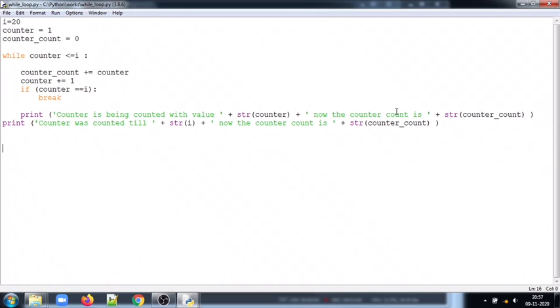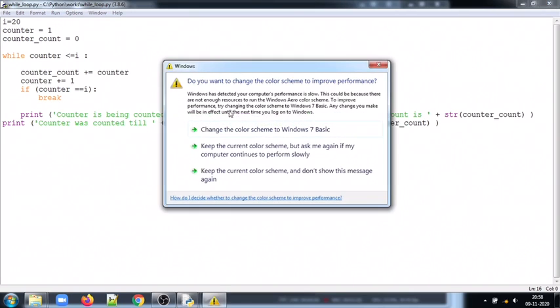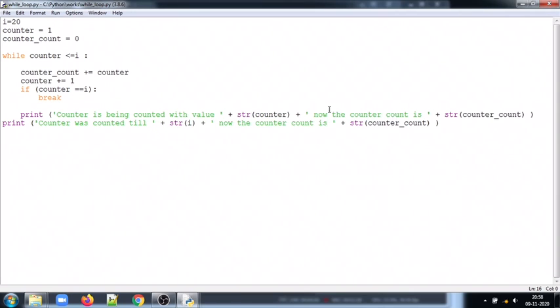So it will check whether the particular condition, the counter condition, is true or false. If it is true, it will do something as we have specified here, and then it will print the value of the counter. We have already added the print statement here, and the counter is being counted with the value of string. Now the counter count is string counter count. Okay, so let's go ahead and run this program.